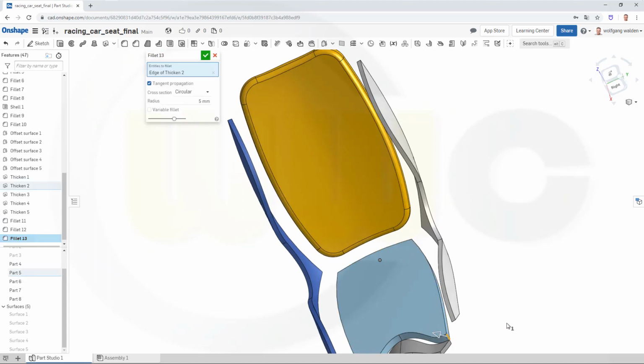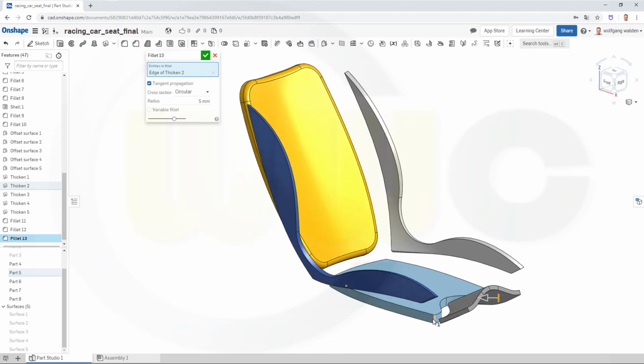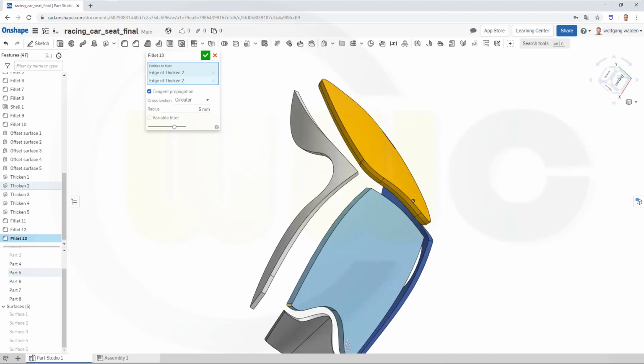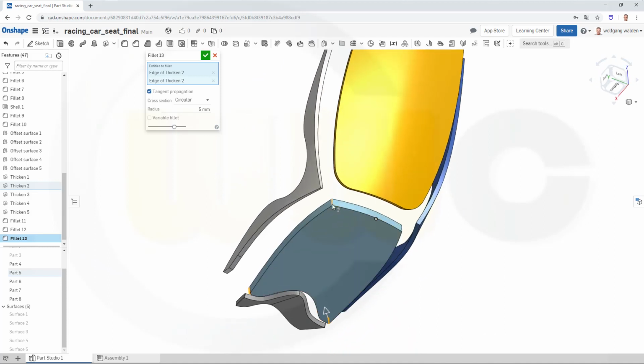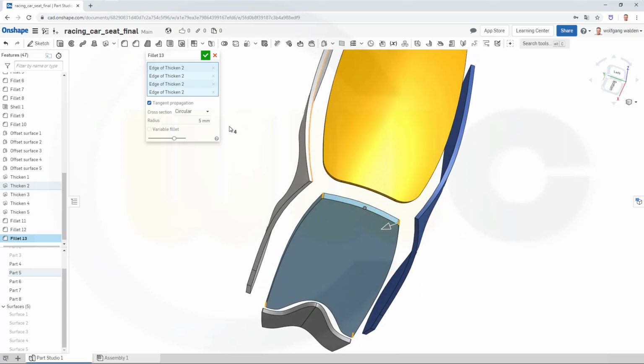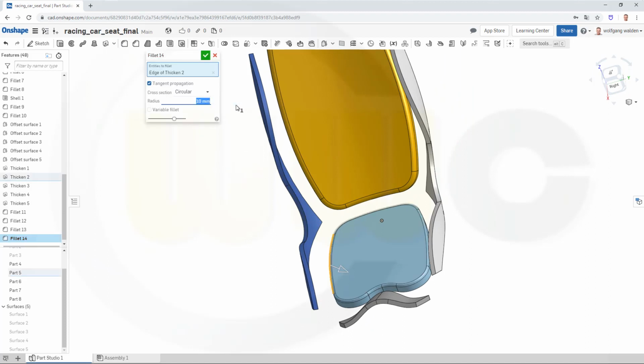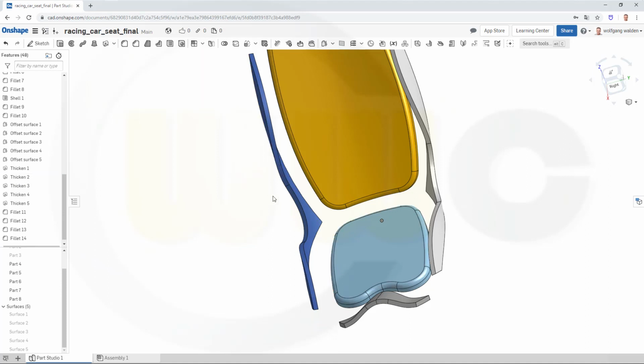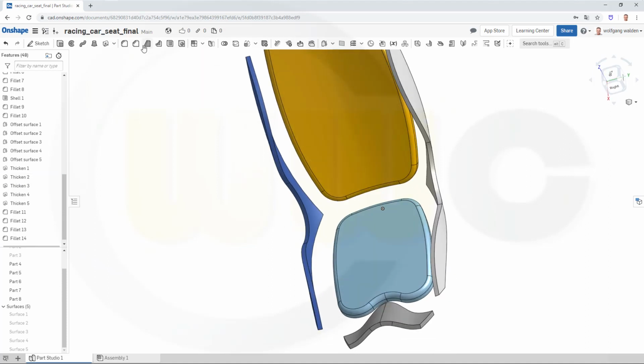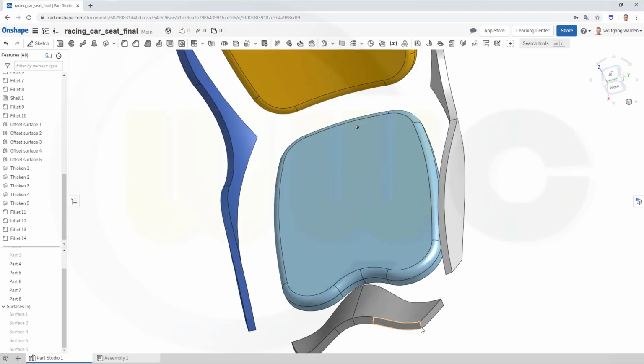Next one, this edge, that edge, and maybe those at the back, this one and that one. And let's try to go for 50. Confirm. Add one on the top with 10 millimeters. Great. Now go for this edge here.